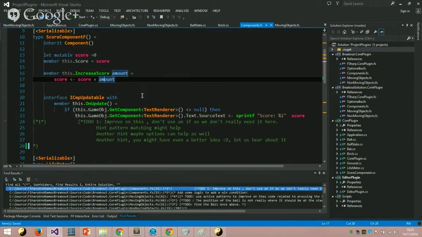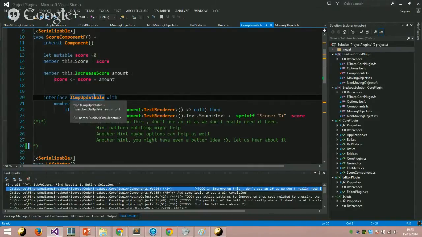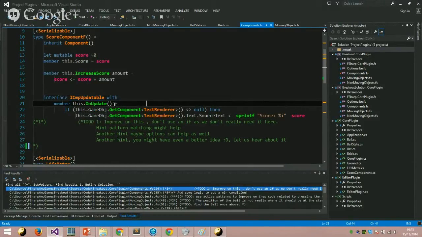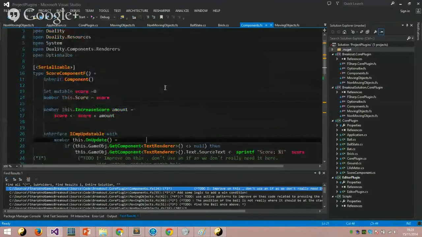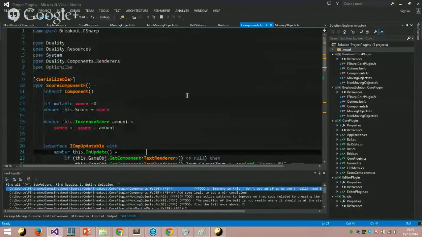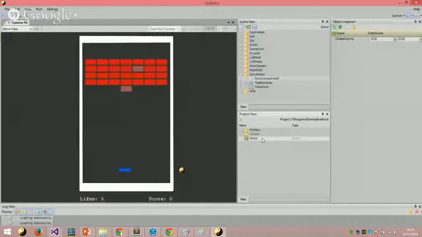So anything else? Okay, a common question that I get here: this is a score component F. It's serializable because, as you saw in the scene, it is serialized afterwards. This implements ICMP updatable, which is an interface. The method we're implementing is onUpdate. And if we look at score component, we'll see in score meter this score component F. There it is. And if we look at the namespace, it's going to be breakout F#. If you remember when we were looking at the XML in the scene, go look at it again.